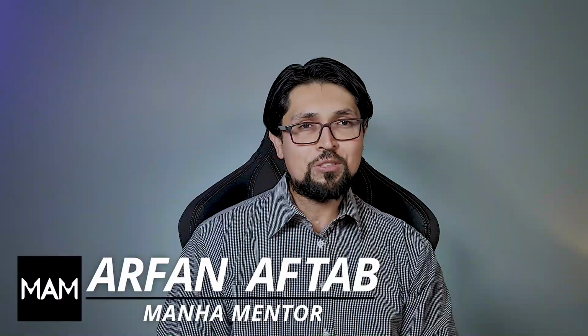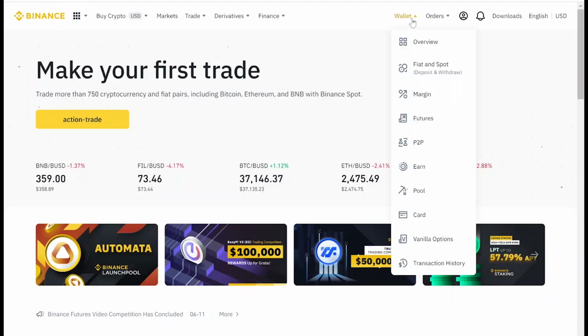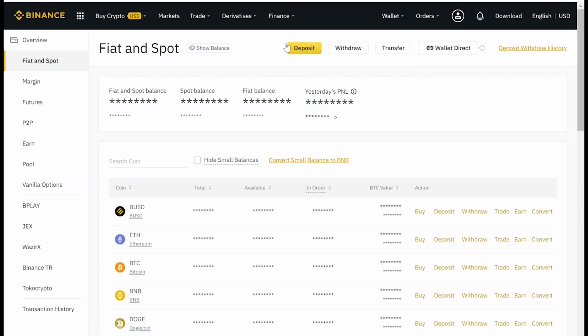Let's get to the computer screen. I had already logged into my Binance account. Click on wallet and open your fiat and spot wallet. Let's withdraw BUSD from Binance account to your personal bank account. Click on withdraw in front of BUSD.